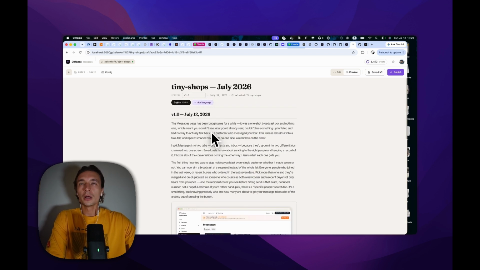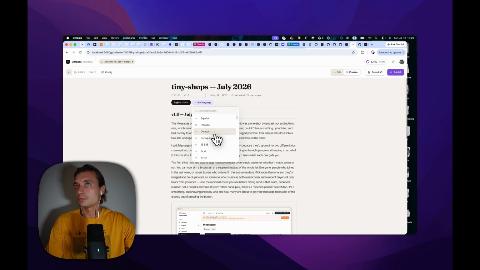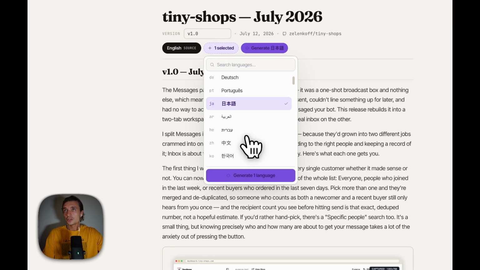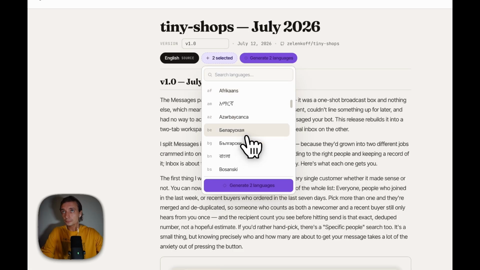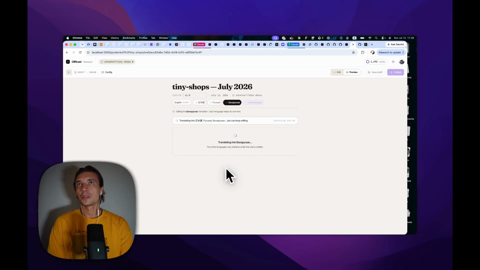One feature I would like to highlight here is that we can add translations for these release notes, because in my case, for example, I have a lot of users from different countries. I would like to support release notes in all possible languages. So here we can select basically any language you might be interested in. Let's say Japanese, Russian, and Belarusian. And let's wait until the agent finishes the translations.